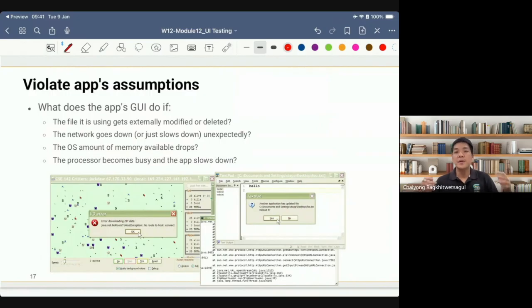Or what if we try to deplete the amount of memory that is available on the machine? Would the UI of the system still handle that? And again, if we try to use a lot of CPU time, would the app slow down or not? Okay, so this is more about the performance of the software system, whether it is slow according to the resources that it has, or it can handle such lower resources accordingly.